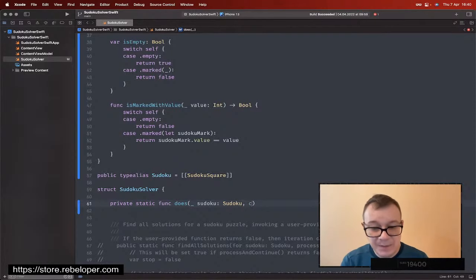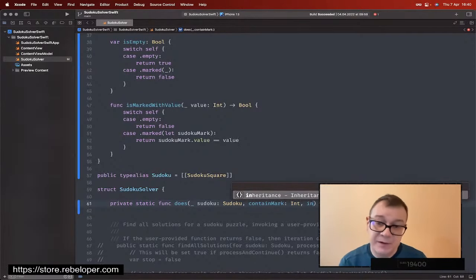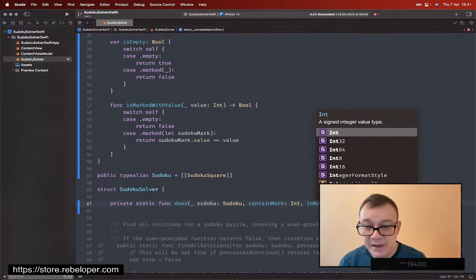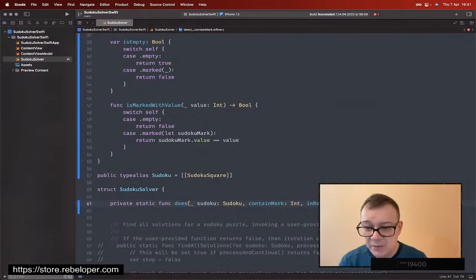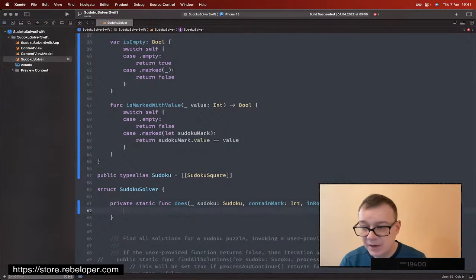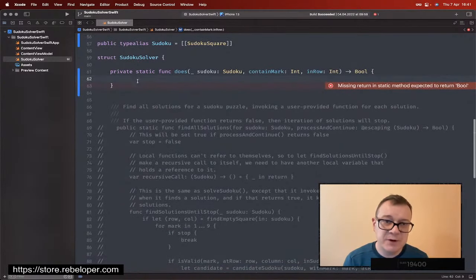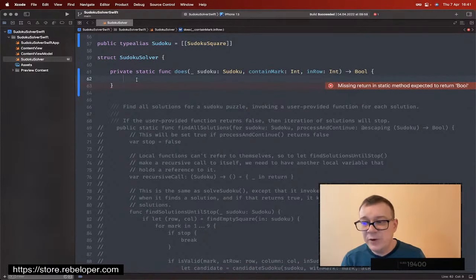Now contain mark, and that will be an int, of course, in column, or in row, sorry, in row, and that will also be an int value, and we are going to get back here a boolean. Okay, so how would we go about this? Let me just have more space. Well, actually, as I told you, we are going to use a for loop.